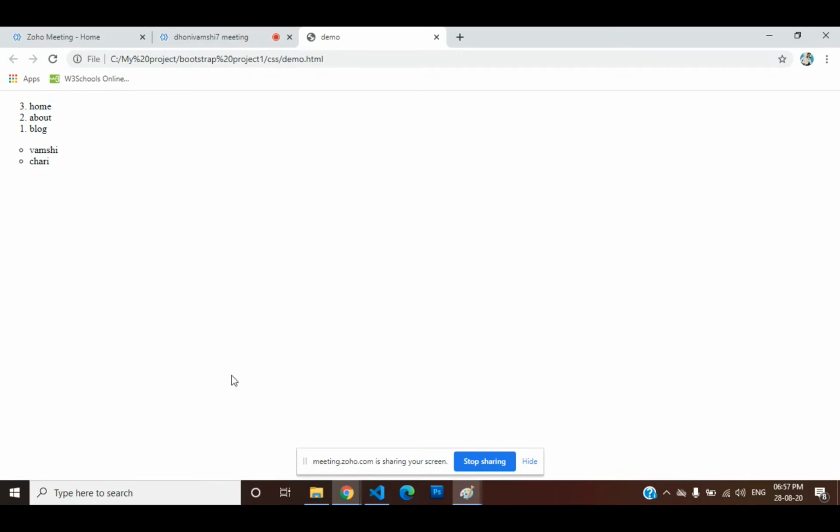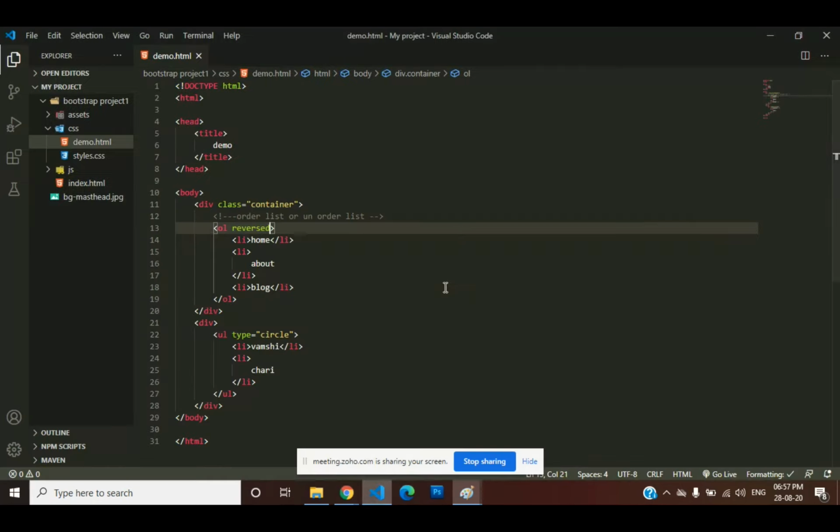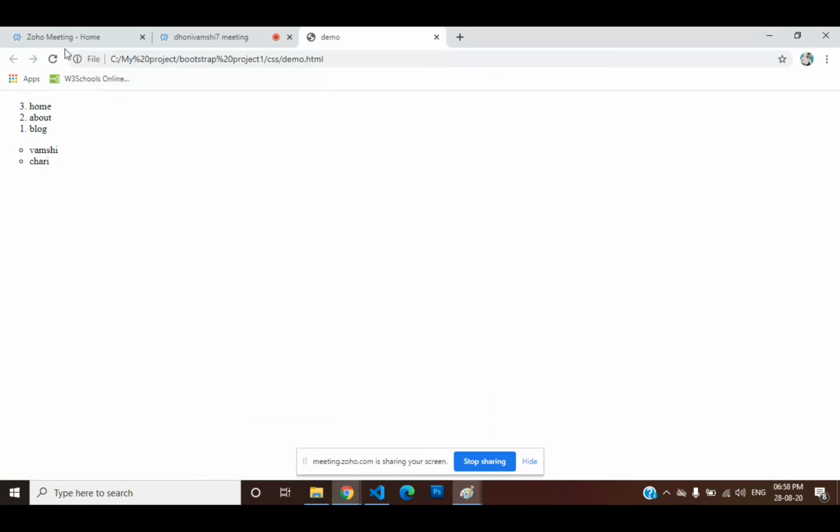For example, if a client gives you a list and says, I want the numbers to start from 5. The client will ask that the number must start from 5. Here, what will happen? Start 5. I'm removing this reversed. See what will happen. See, 5, 6, 7. Do you understand? I hope you understood about ordered list and unordered list.